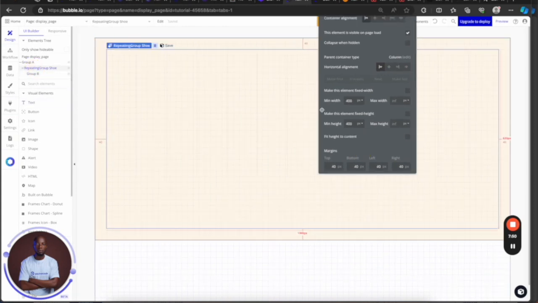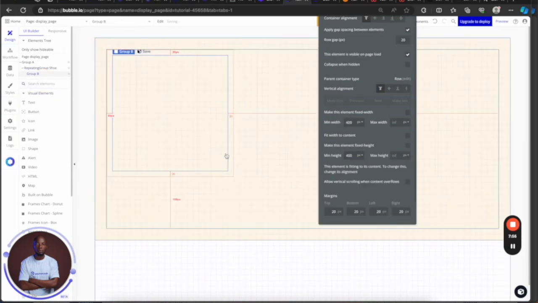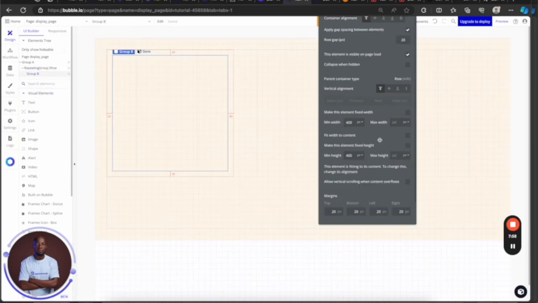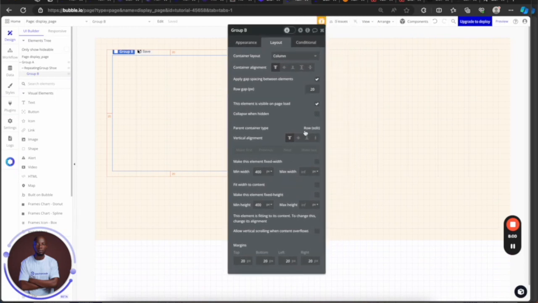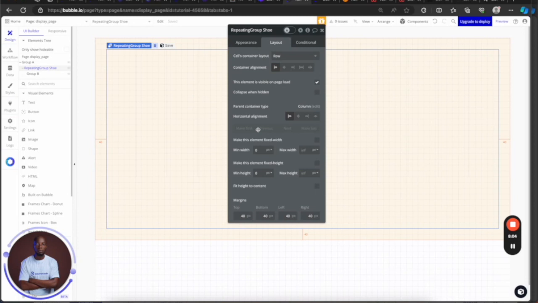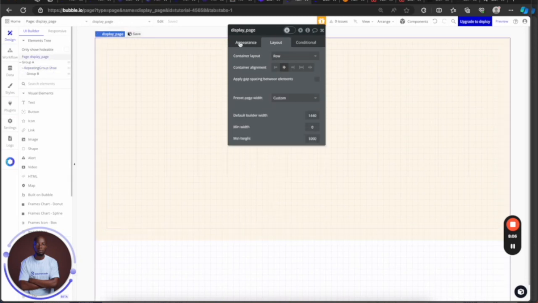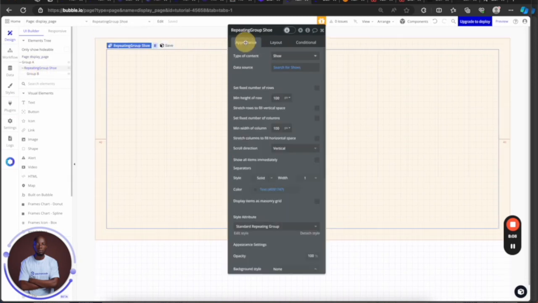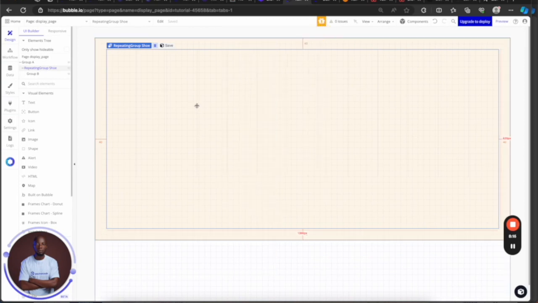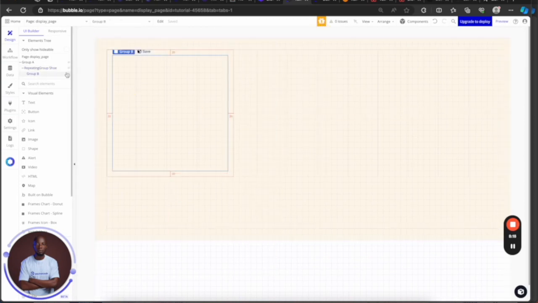Go back to your repeating group and take away the mean height and the max height so that our group can stretch. That's fine. So that's all we have to do for the group. Let's come back here to our group. Mean height of row, don't worry. I think we're fine. So this is our group.